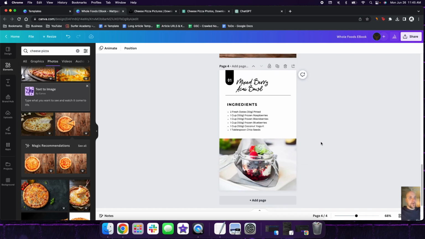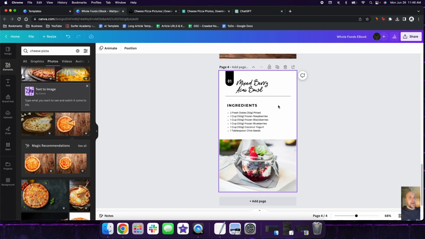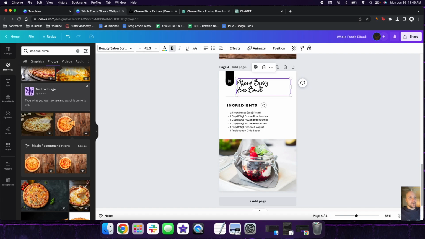So if you go down, we're going to go down to page 4, and this is where we get to the ingredients part. So you can keep all these little elements here. If you don't like them, you can always delete them, but there's also an image at the bottom. So the first thing we're going to do is name this homemade cheese pizza.